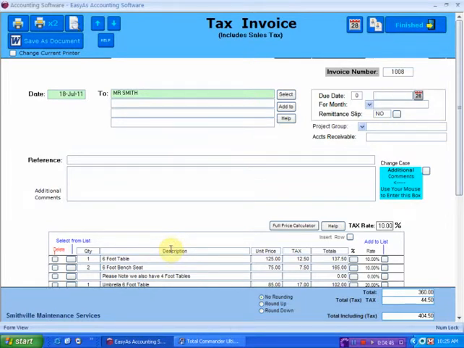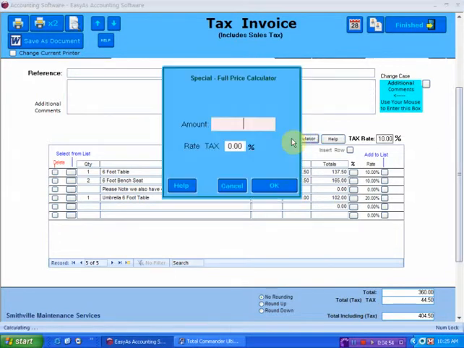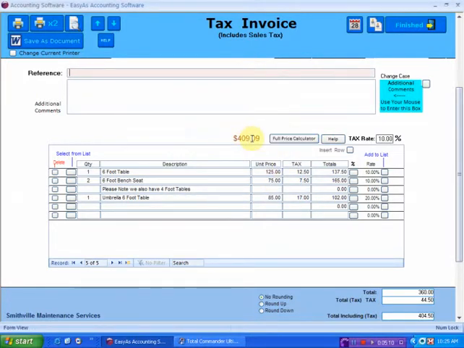So because he said no, that included sales tax, all he has to do is click this full price calculator. He starts to create a new invoice for the client. He clicks the full price calculator, enters in exactly what the amount is, enters in the rate of sales tax, whatever it might be in your country. I'm just going to put 10% to make it easy. And then I'm going to click OK. And you'll notice then it comes up here with 409.